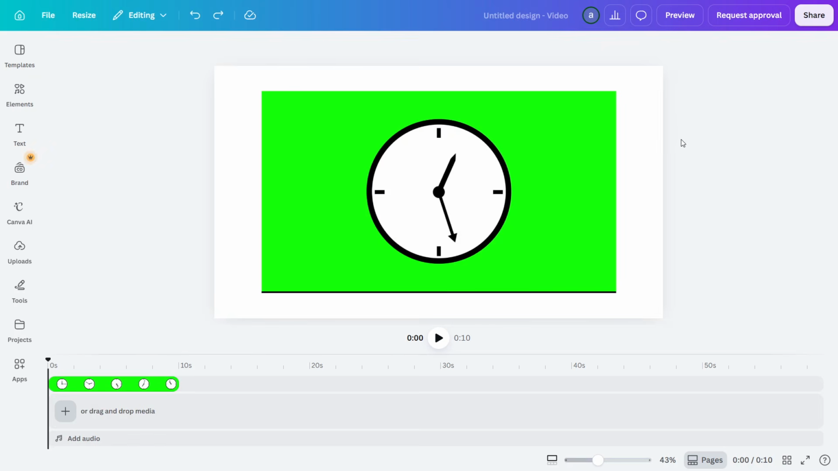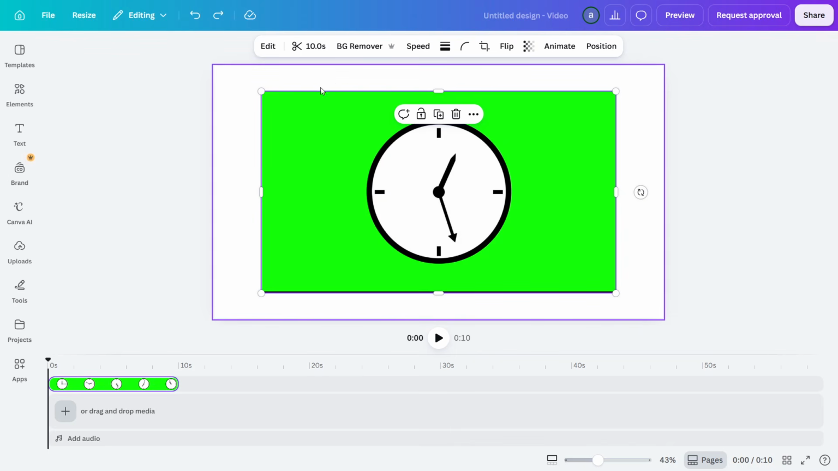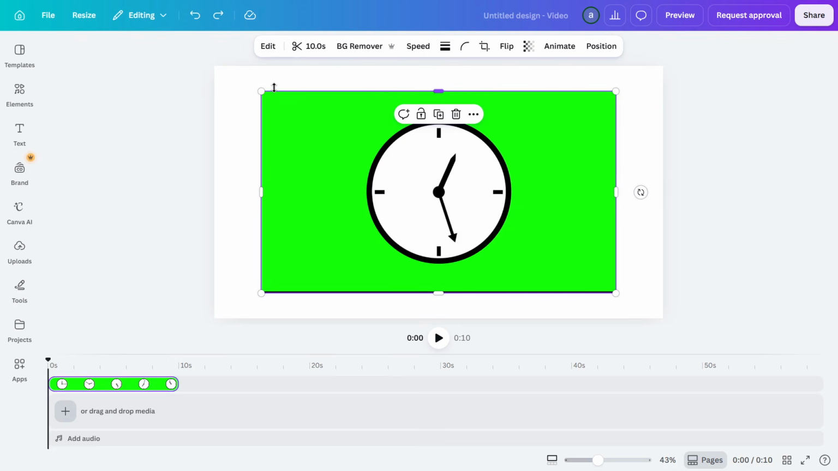Next, select the green screen video on your canvas. Click directly on the video so Canva knows which element you want to edit. This is an important step because the editing options in Canva change depending on what you have selected. If the video isn't selected, you may not see the tools you need.